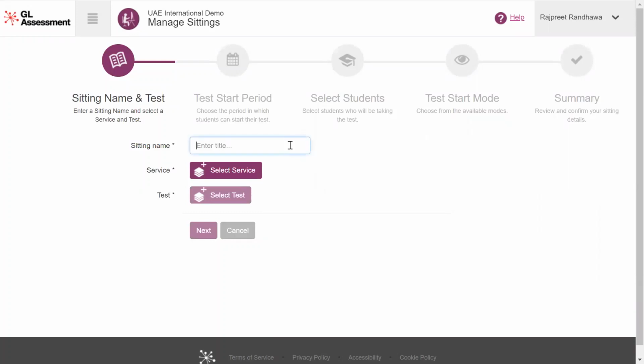For the purpose of this demonstration, I'm going to pretend that I'm creating a sitting for my grade 5 students. So I'll label this grade 5. You want to ensure that there's consistency on your Testwise account, so you try to use the same formatting. So for example, if I wanted to create a sitting for my grade 6 students, then I would enter the title in the same way.